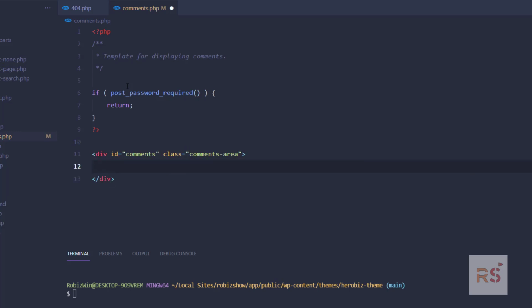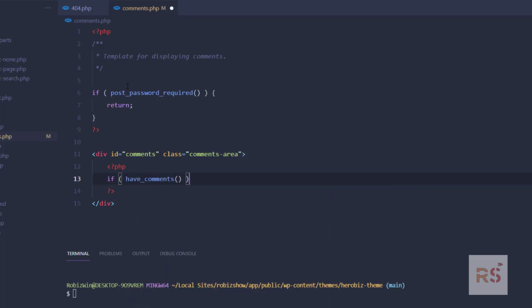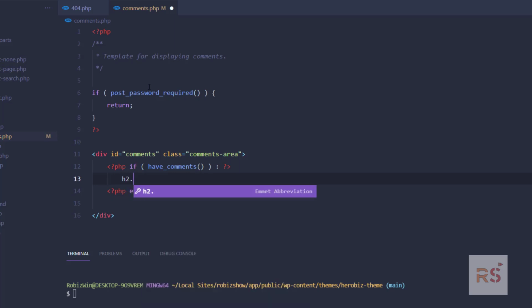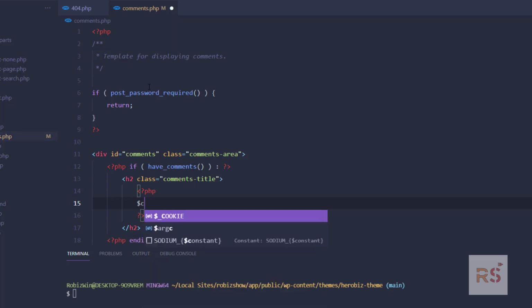Now at first we'll check if there are any comments available or not. So we can say if have_comments, there is a function to check if there are any comments. Then let's put it into a single line so it will be easier to understand, and let's do an endif. Now we will print the title of the comments. We can take an h2 here with a class called comments-title. Now here we will check something: if the comment count is more than 1, we will do one thing, otherwise we'll do another thing.